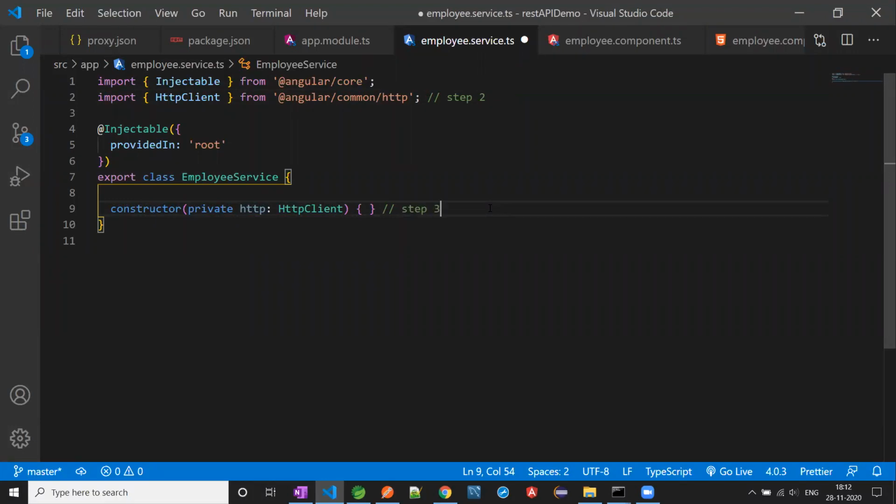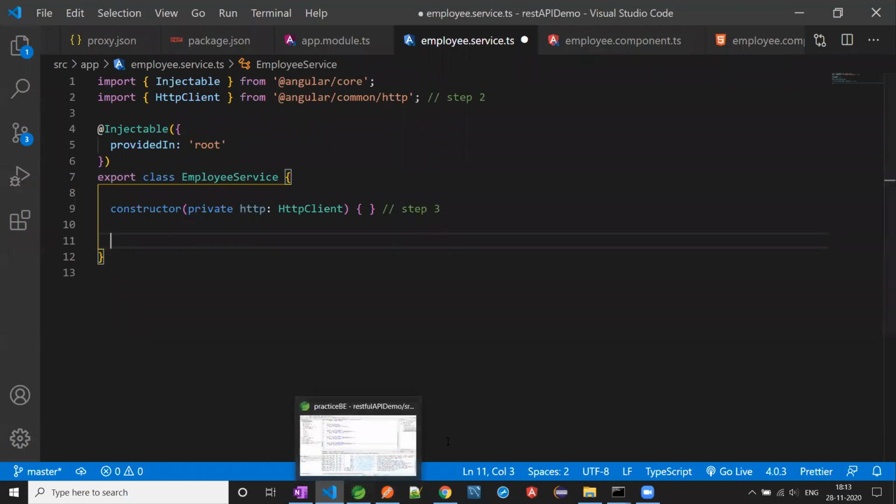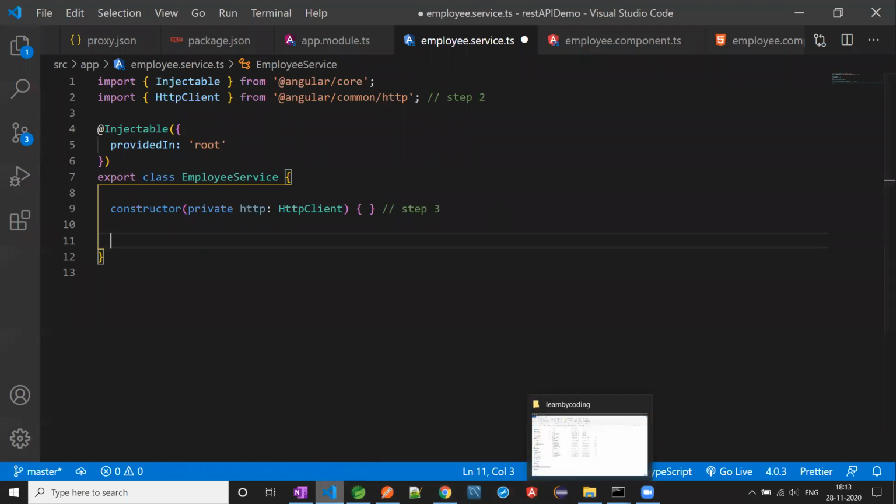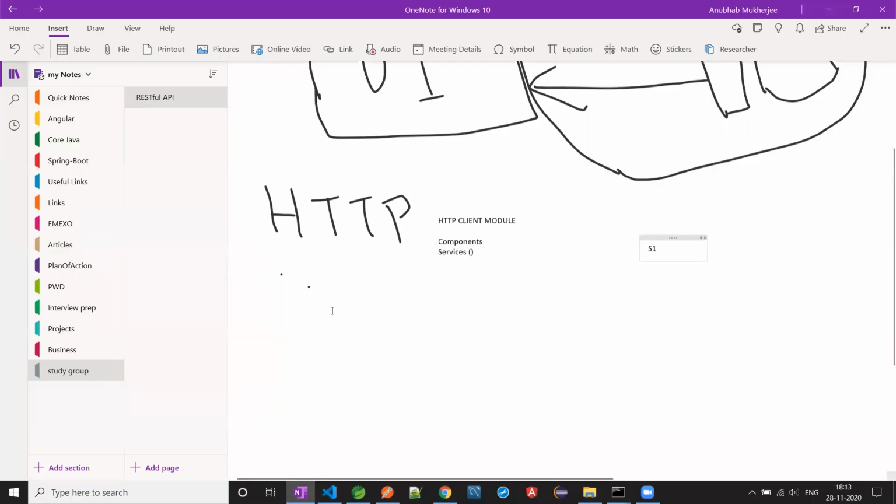So we are done preparing our HTTP modules and stuff. Now we are ready to communicate with the backend. So let's see how we can do it. Before going ahead, we need to understand the concept of REST APIs. I think everyone is aware of it, but still I'll give a brief idea. REST stands for Representational State Transfer.